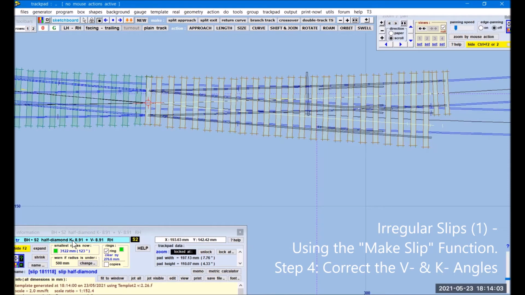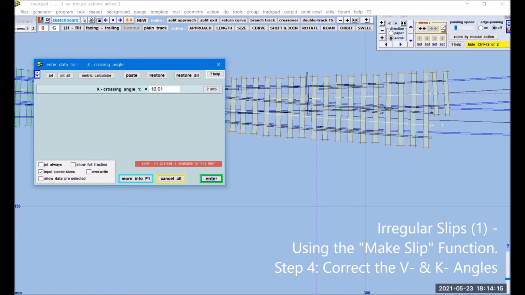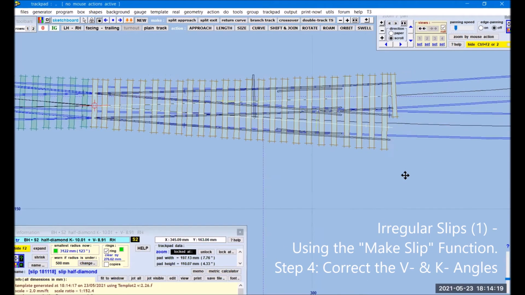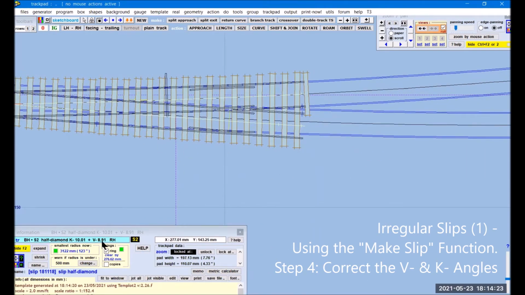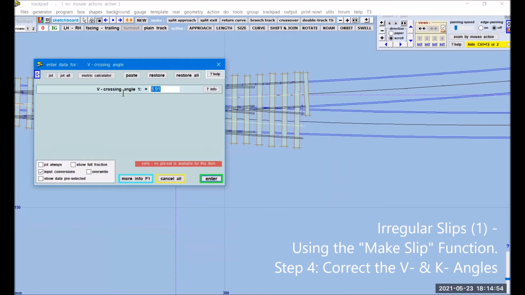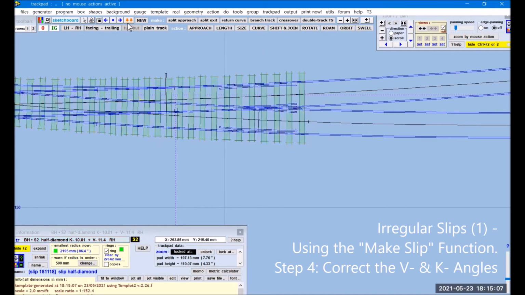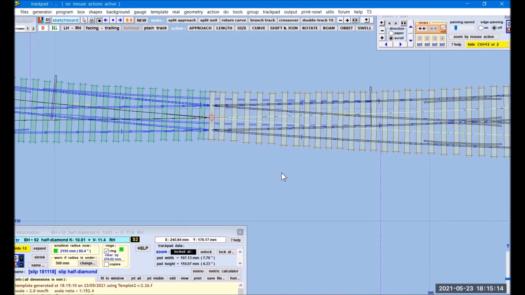And we can see here that both angles will need to be changed. We'll do the K angle again first. 10.01. See that's the V angle 8.91. You can see how far this has come off now. So if we insert there the V angle of 11.4, which that intersection is, and we learned that when we did the diamond earlier, if we feed that figure in, we now have them exactly superimposed. So that's sorted out the half diamond part of the slip.